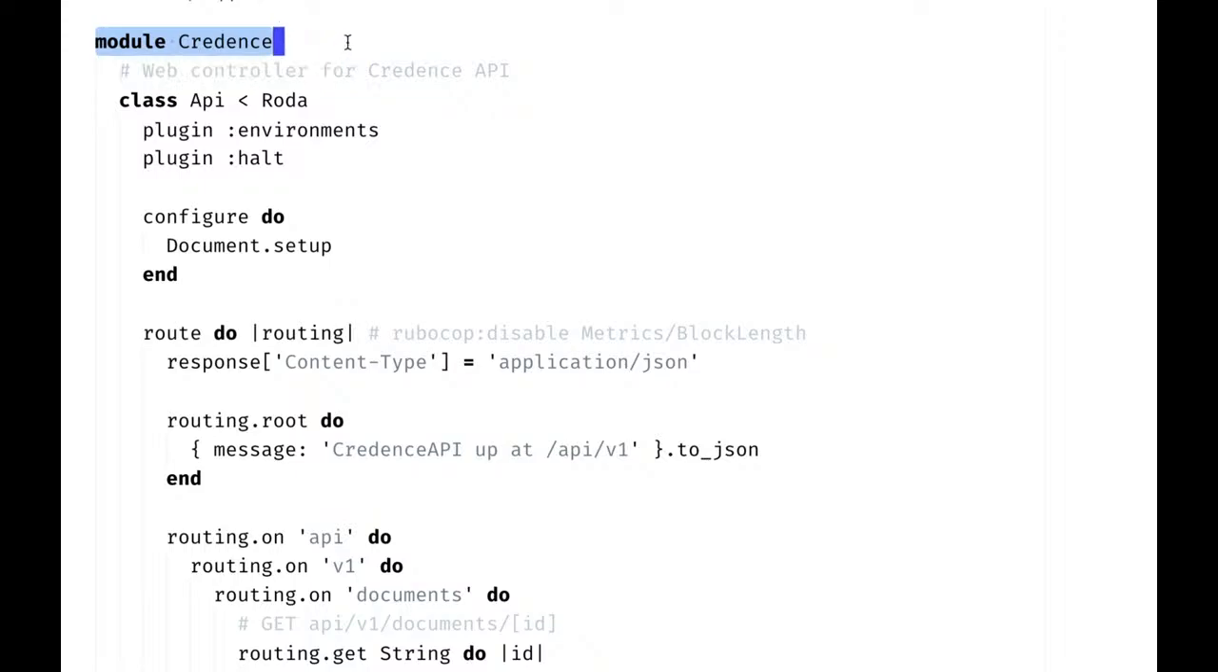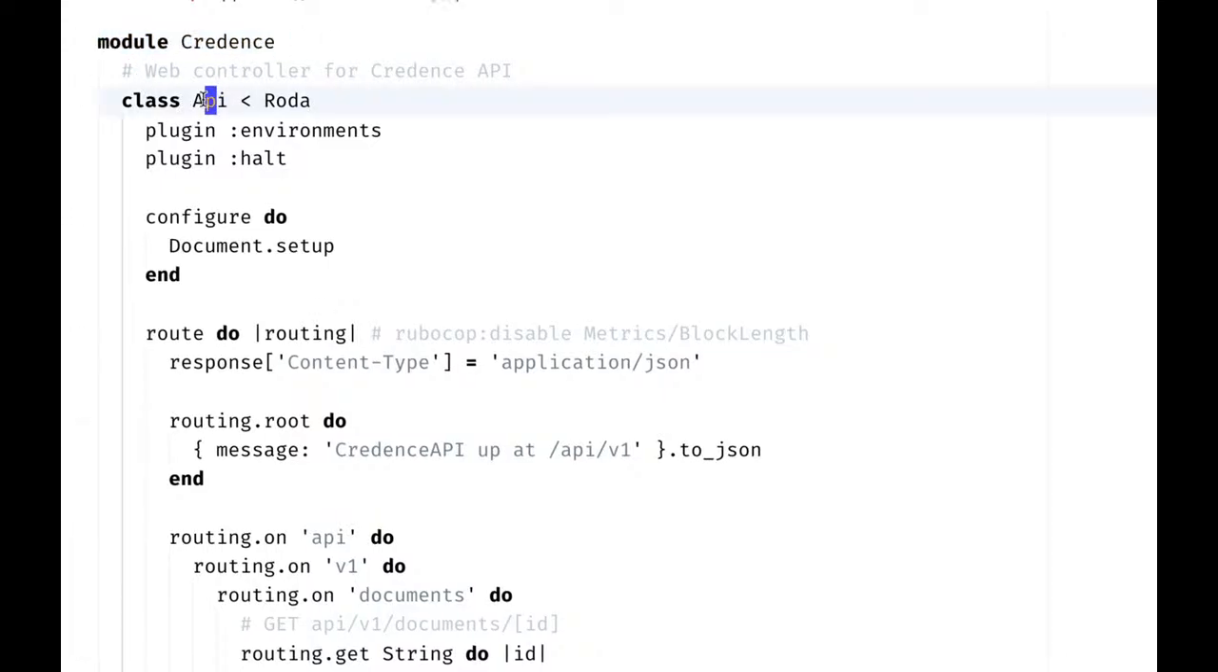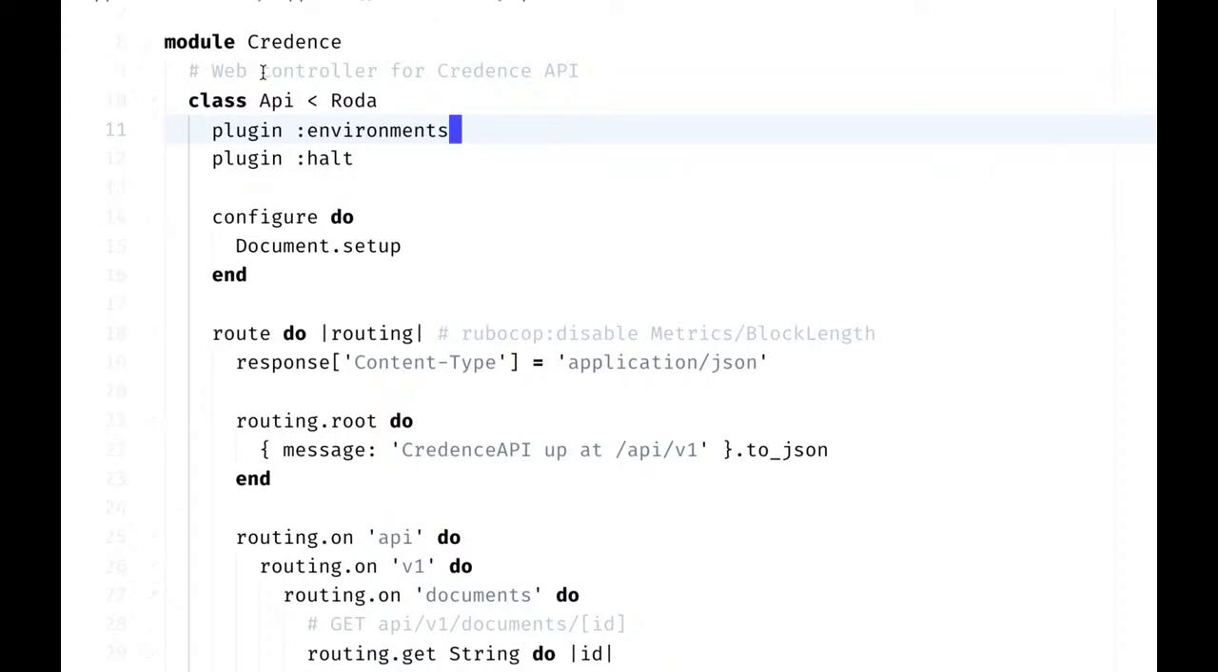Here is my application. As a best practice, it's not required, but your whole application should sit within a module with the same namespace. So I'm going to make an API class here, but put it within a module with the name of my application. My application is called Credence. Credence just means something you believe.